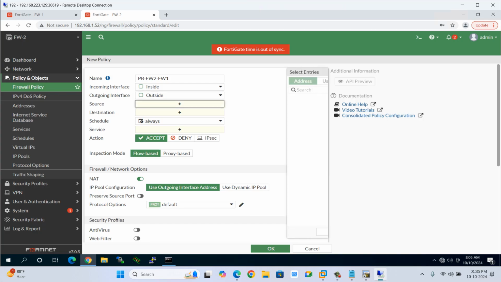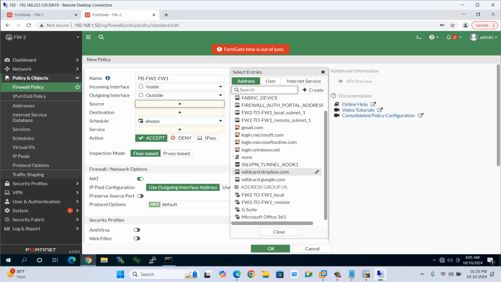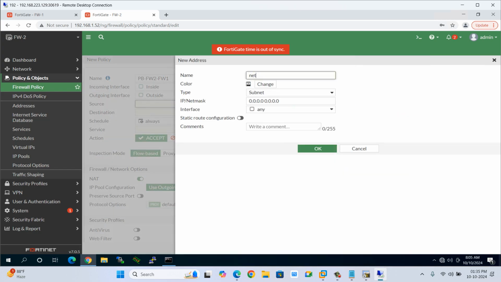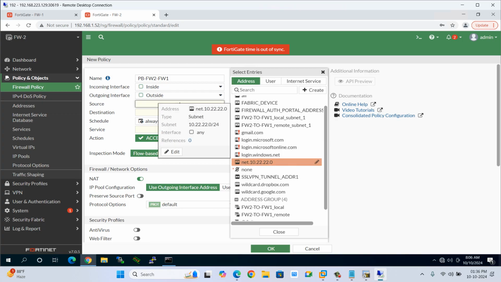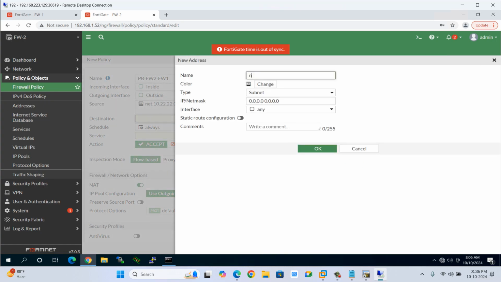And what next? Source, we will be selecting here. We'll have to create here. Create address, net 10.22.22.0, 10.22.22.0/24. Click on this. This will be the source, and destination. Create, net 10.111.111.0, 10.111.111.0/24.